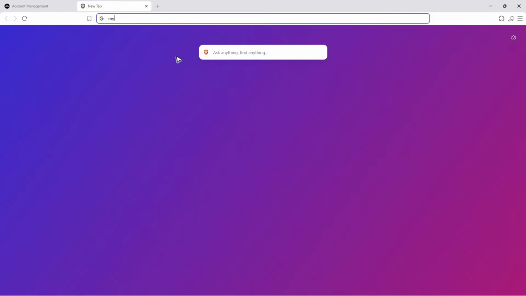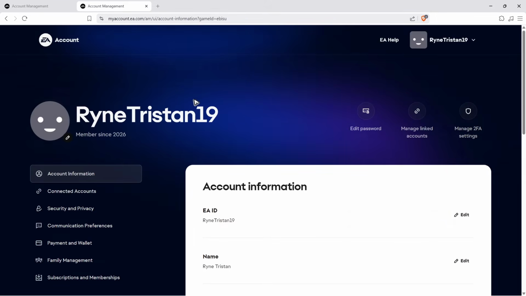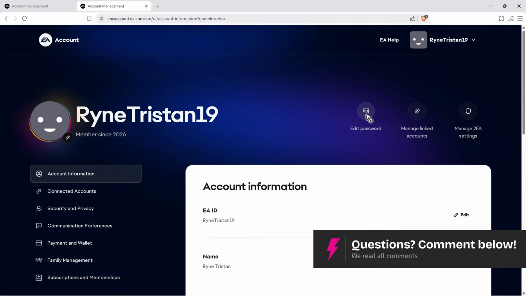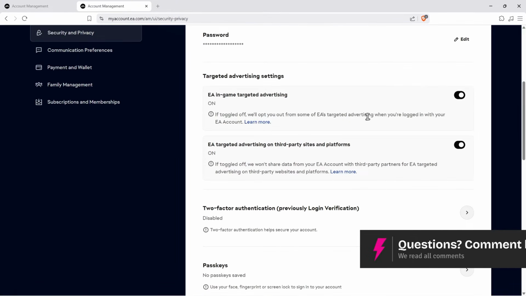Once done, just go ahead over to myaccount.ea.com. Hit enter. Wait for it to load. Once it loads, just log in. Now, once you're in here, in the left panel, make sure that you're under account information. And then once done, go ahead and click on edit password right here at the top. So click on it.